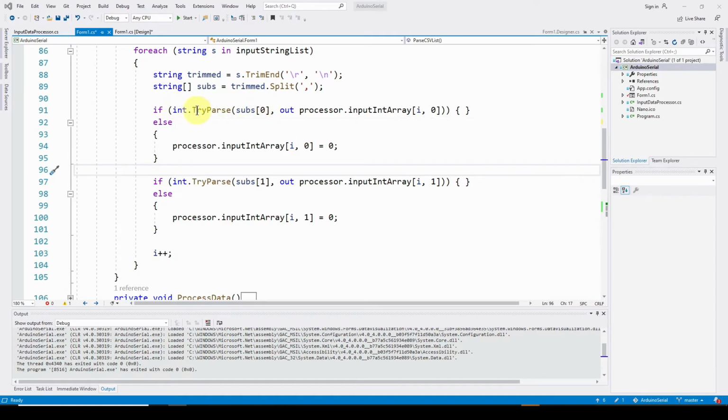So I'm doing integer try parse subs 0, and then same thing on subs 1. I'm trying to parse, in this case, the microseconds value, and I'm doing an out. If it's successful, it sends to processor.inputArray I0 the time, else it's 0. If it can't parse it, it's just putting in a 0 to that element.